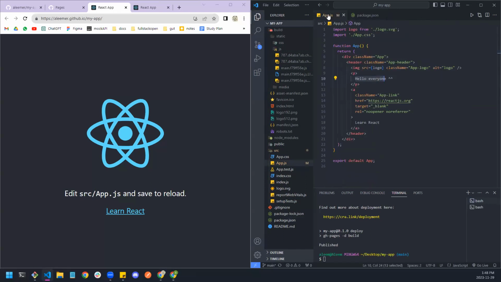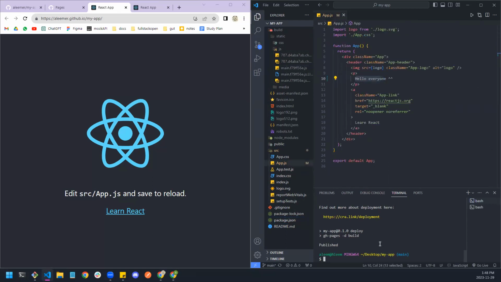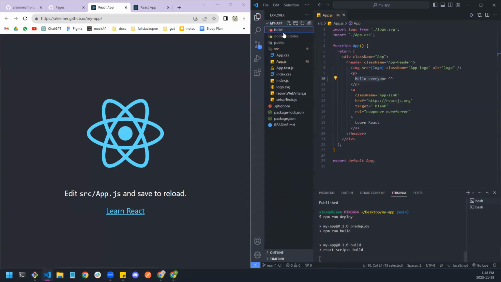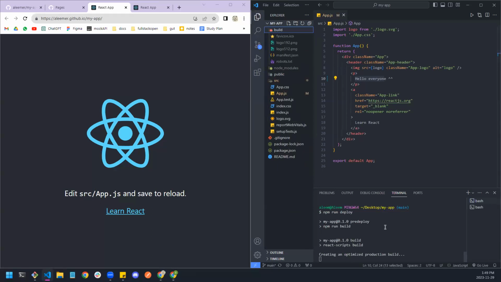So what I should do, okay, I don't even need to push this. I just save that and then rerun this command, npm run deploy, and it's going to remake the build. It shouldn't make a new folder. It should just update what's inside of this. Create an optimized production build.